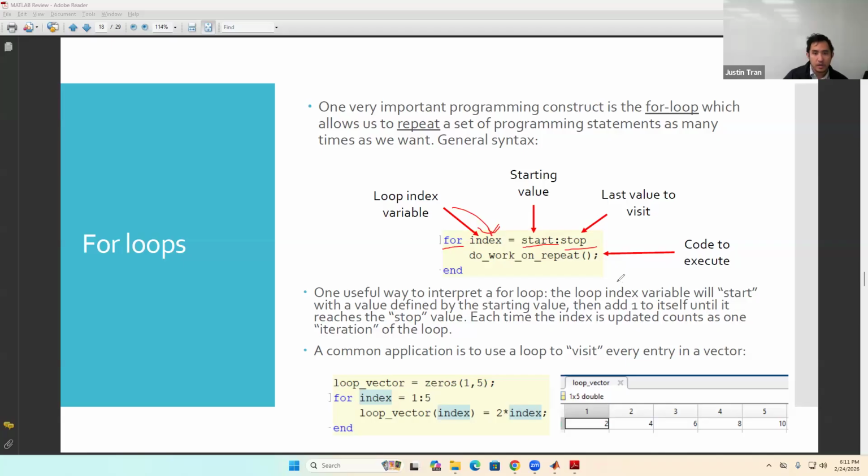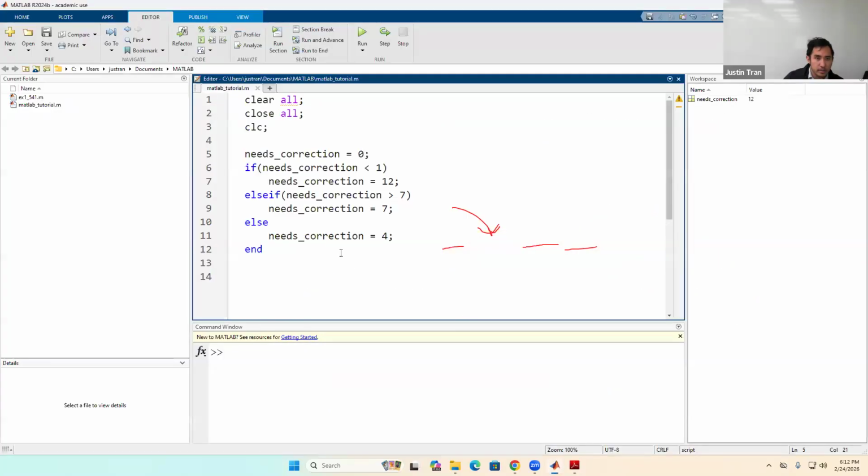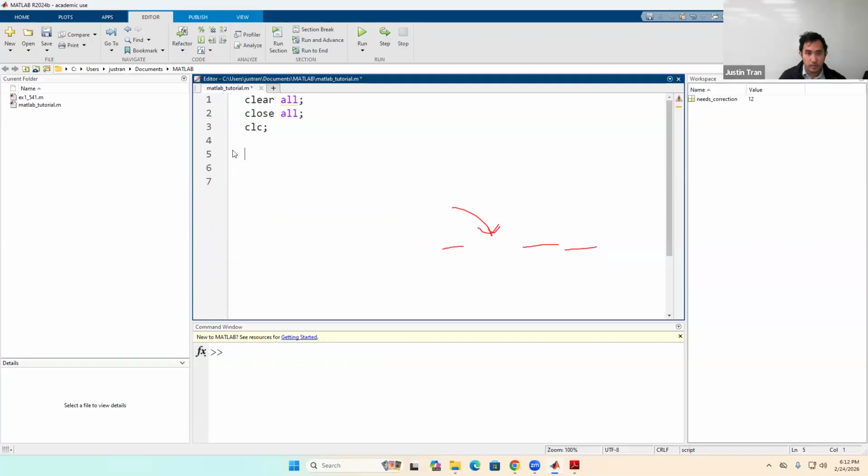So the way to read this is that our for loop starts at a value of start, stops at a value of stop, and for every increment in between, it executes that code. A very common application of a for loop, which we're going to be using a lot in this class, is to visit and assign every entry in a vector. Let me go ahead and write this code here so you can see it. Actually, let me go ahead and delete this.